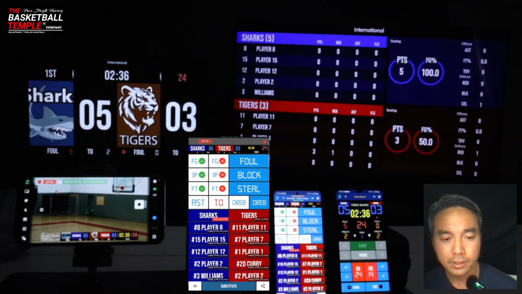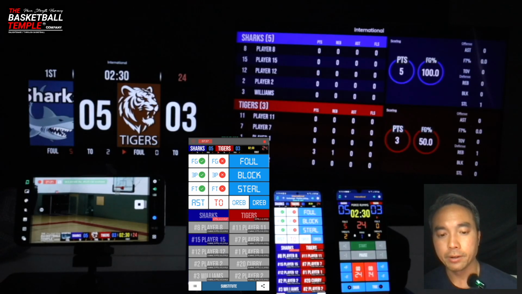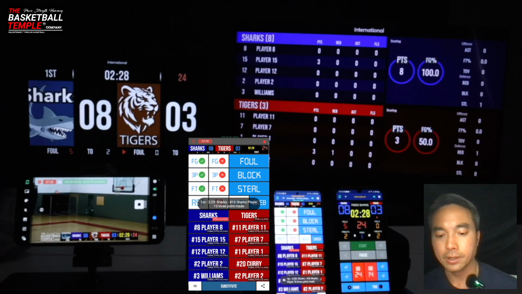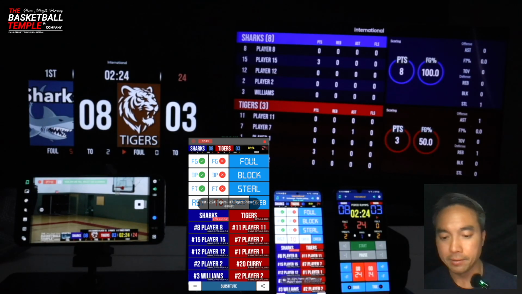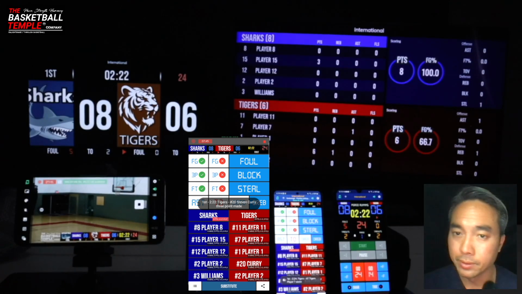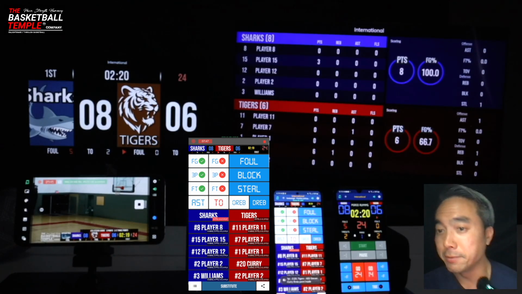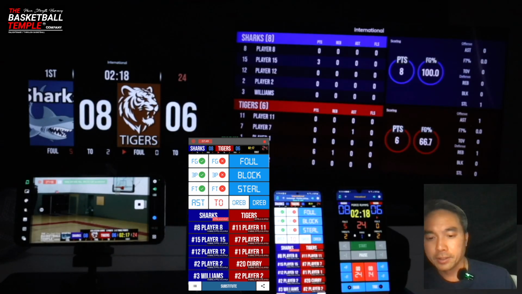All right, so it's pretty much as simple as that. Tap on the player, tap on the stat. Other team, tap on player, tap on the stat. All right, 3-pointer for Stephen Curry again.